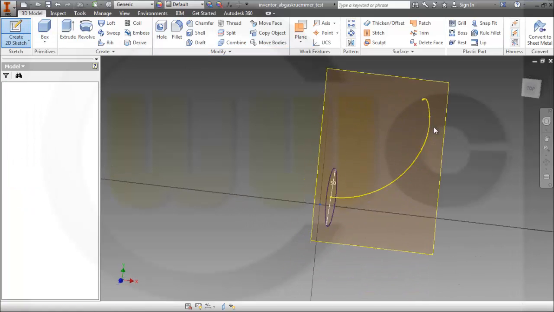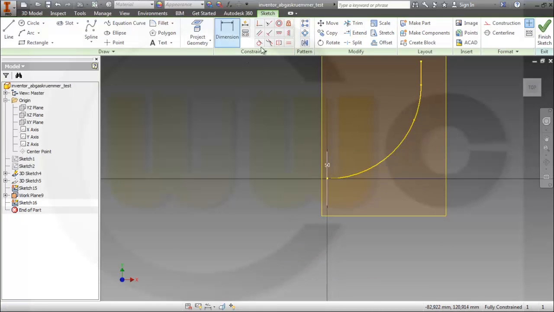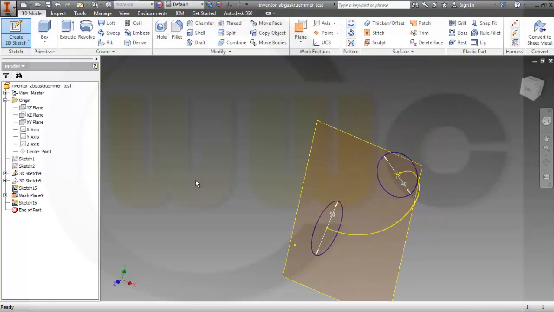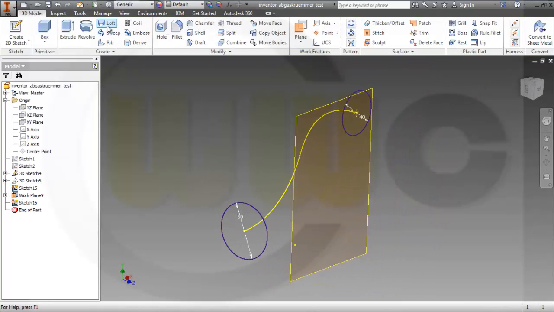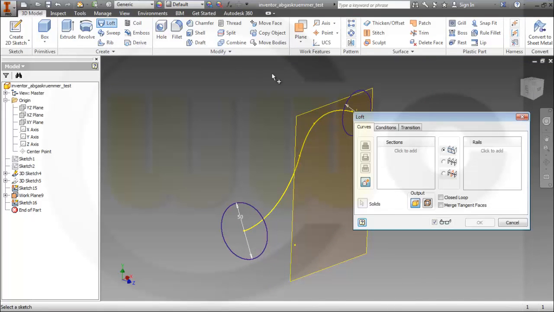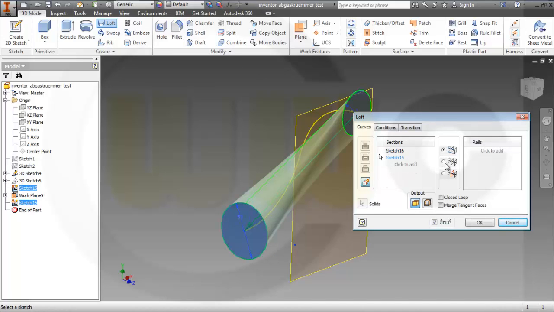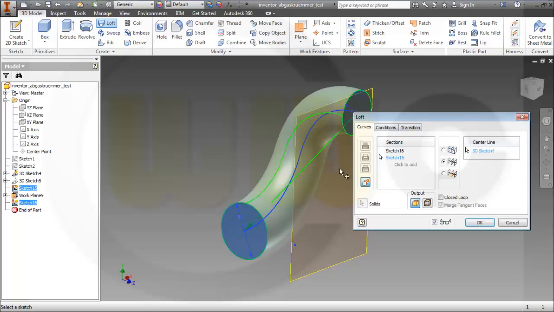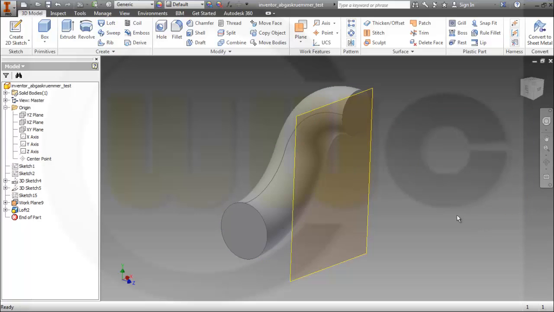on that plane. I want to use this point so I can project it into my sketch and make a circle around this one, which has 40 diameter. Finish the sketch, and now I can make a loft. From this profile to that profile, and I will choose center line. The center line should be this one. And OK.